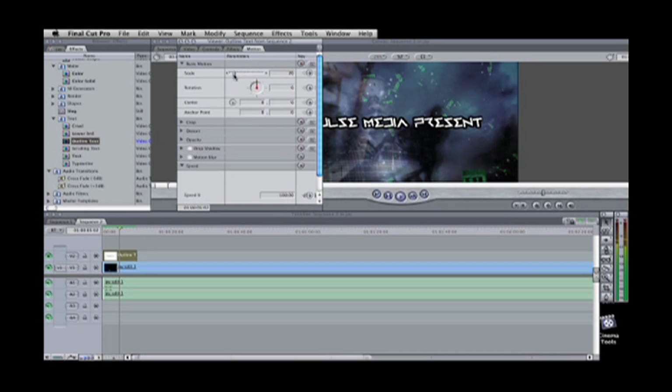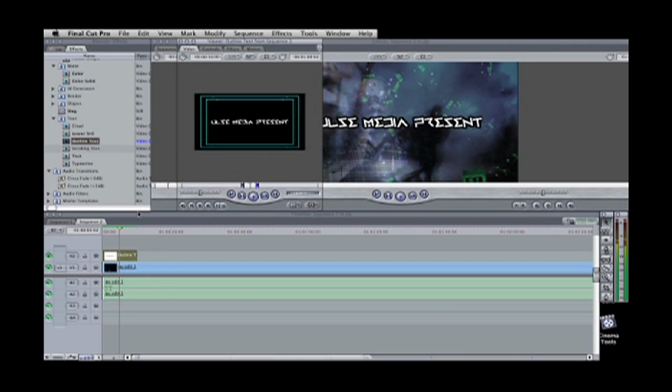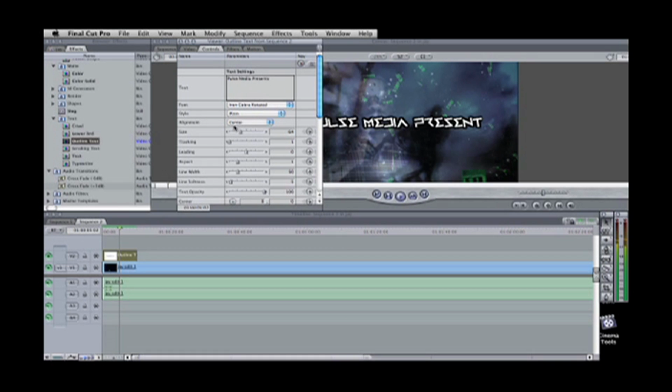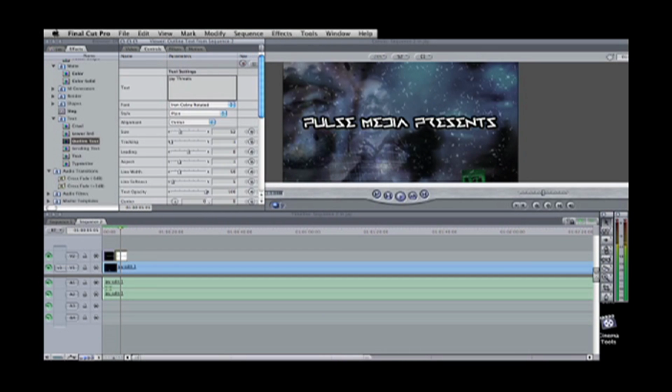And you notice that we're still missing a few letters, so go back on the clip, hit enter, go to controls, and then scale that down a bit. All right, there we go. That's how you add font. Now use superimposing to be more creative with it.